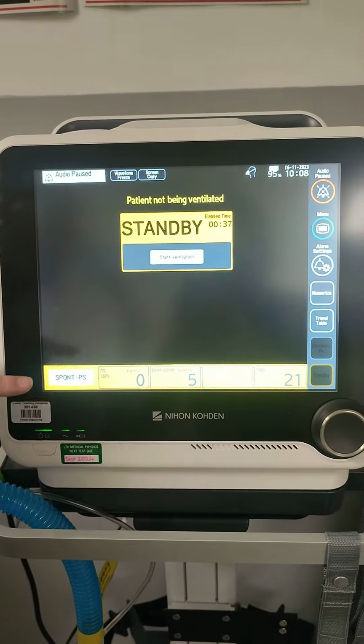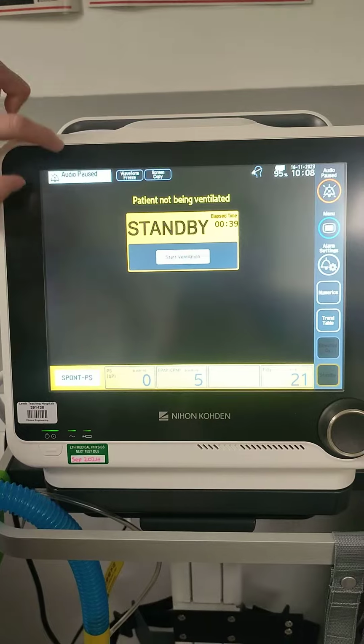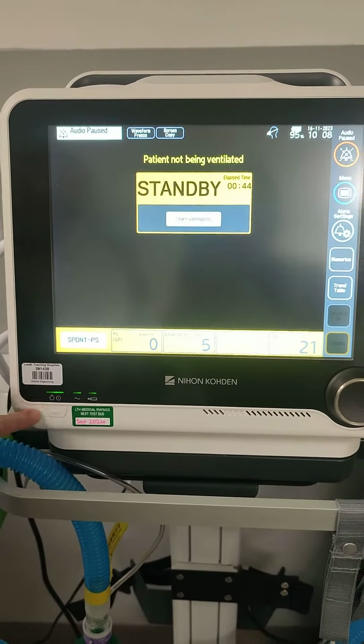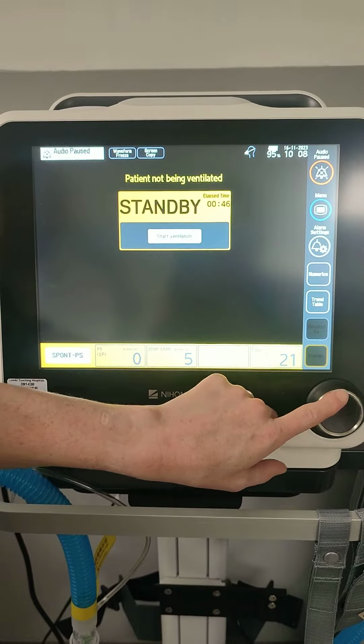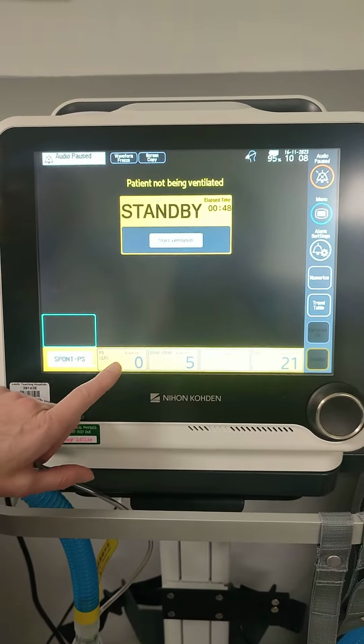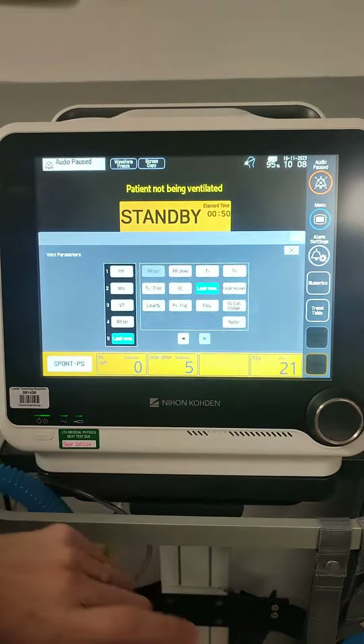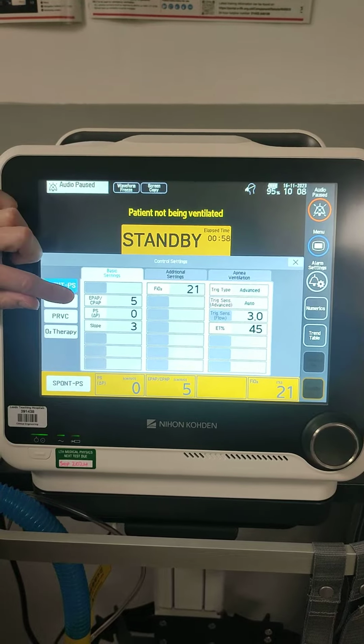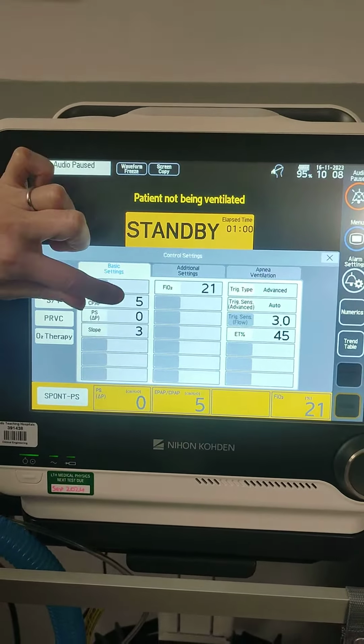And once we switch it on, you'll see some of the measured values on this left-hand side. The on-off button is this one here, and then this dial will allow you to change settings and select. So the modes we have are SPONT PS, which is actually CPAP. So there'll be a CPAP setting set here. If you wanted to change that, you can click and just dial and then select.